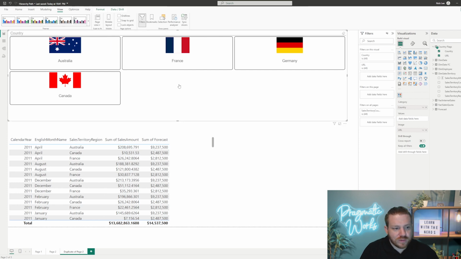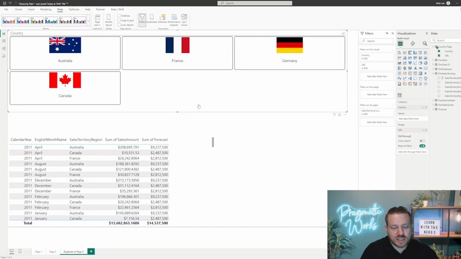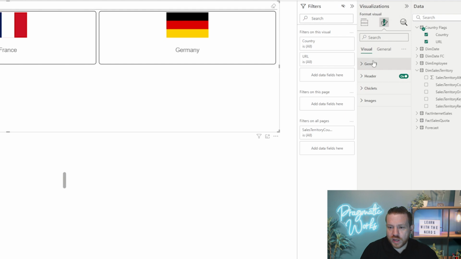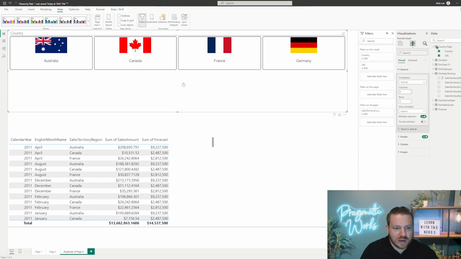It's not as adaptive as the regular slicer. As you can see, if I move it up and down, it creates like a scroll box, etc. It does take a little bit more customization to get working properly. So if I go to the format visual and look at general, you can see it's saying how many columns and rows do you want. So if I bump it up to 4 columns, it's going to make a nice straight line across here. And I think that looks pretty good.